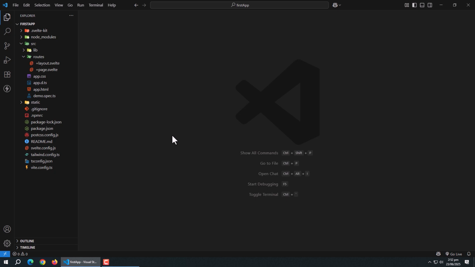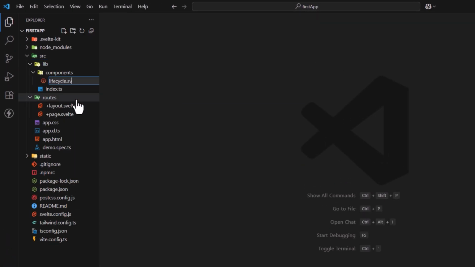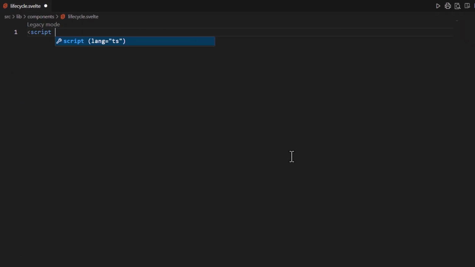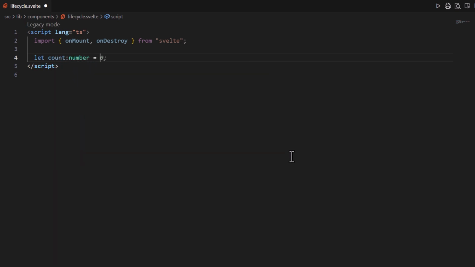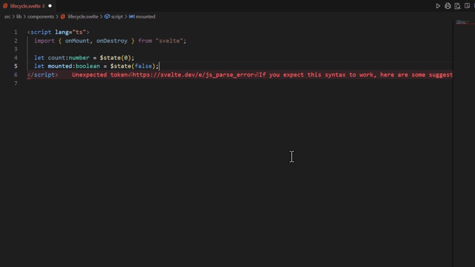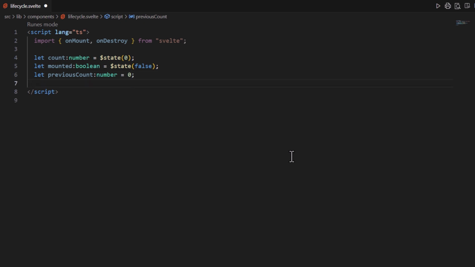Let's understand it with a code example. First, create a component in the Components folder. Create a script section inside it. Import onMount and onDestroy from Svelte. Then create a reactive count variable and set its initial value to 0. Create a reactive mounted variable and set it false. Create a non-reactive previous count variable and set its initial value to 0.